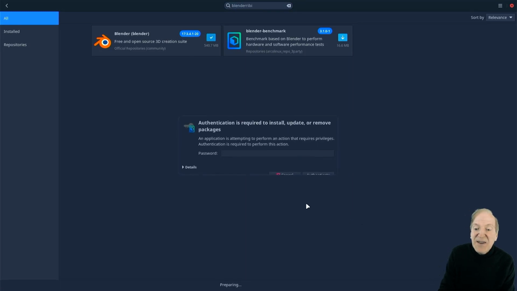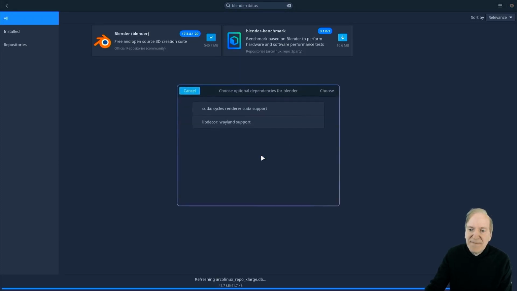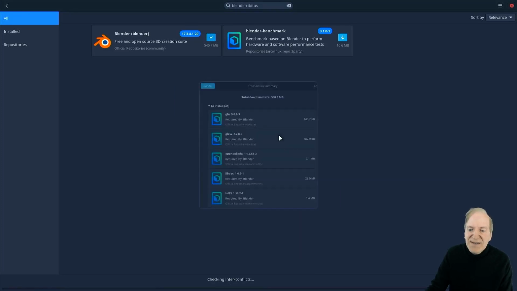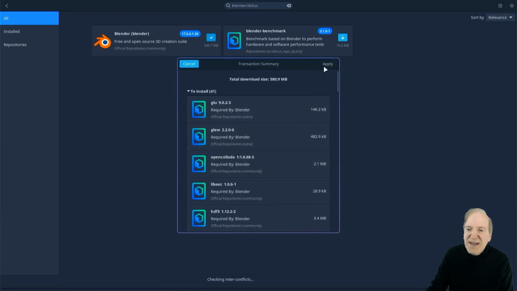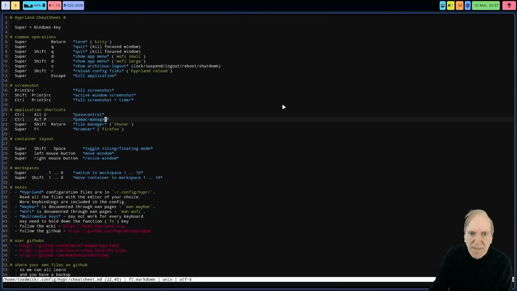And authenticate. And then I guess we're good with the extra dependencies. Just get those in there. And that's all good. We'll hit apply. And we'll get all that installed.